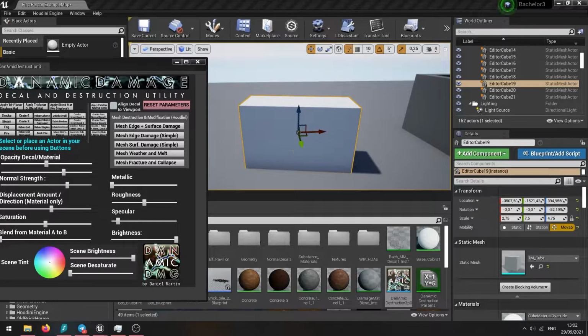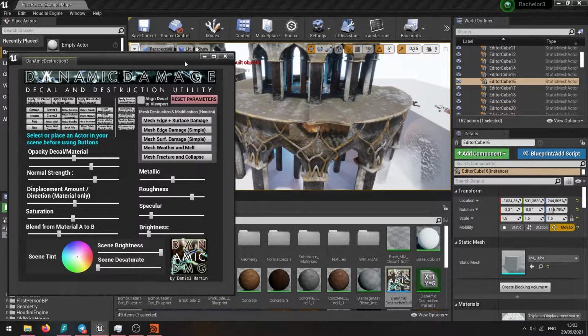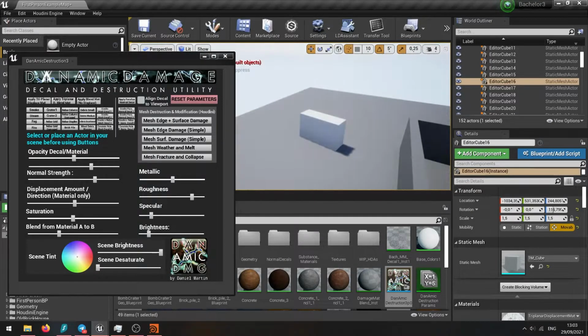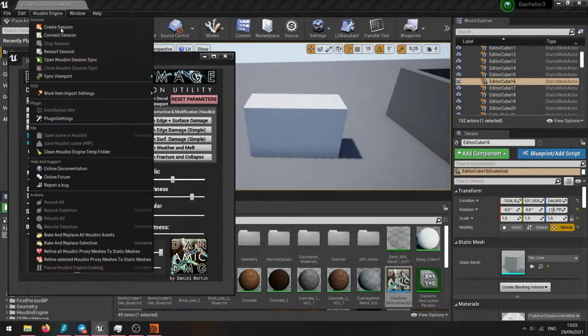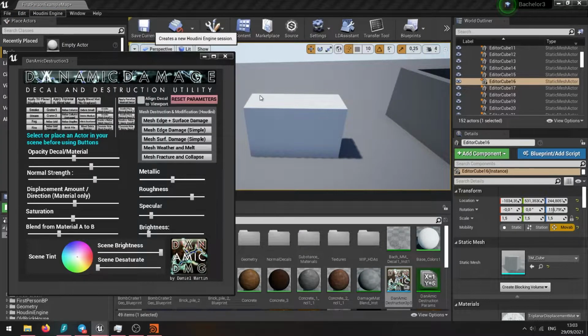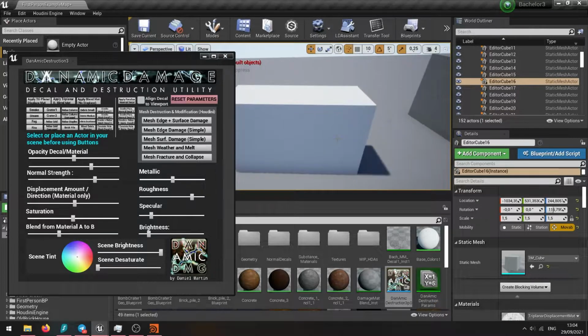I'm going to start Houdini, and then I'll connect my session. Now that my Houdini session is started, we can go back to over here and make sure that we have a session created and connected. It'll then tell us if it's worked. Sometimes it can be very temperamental.